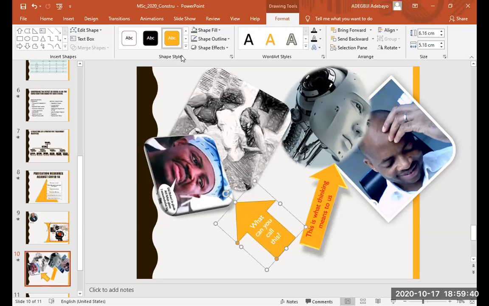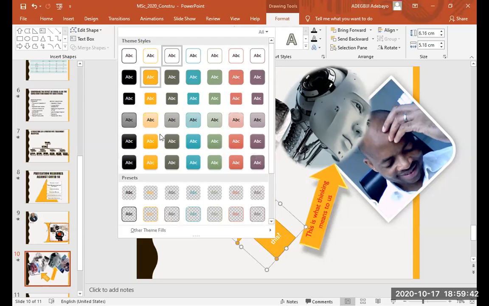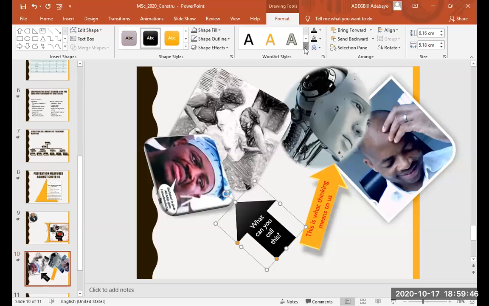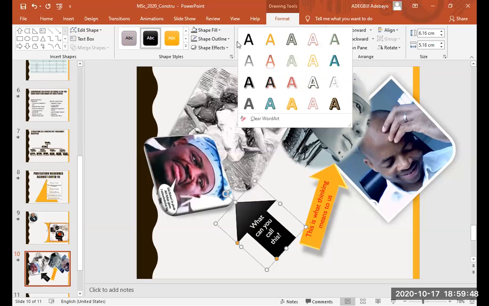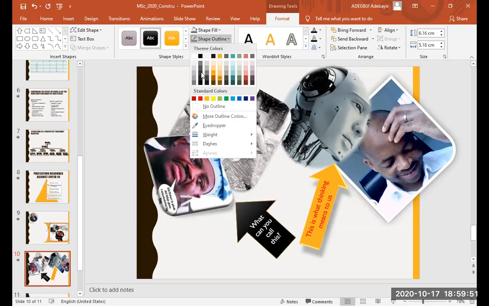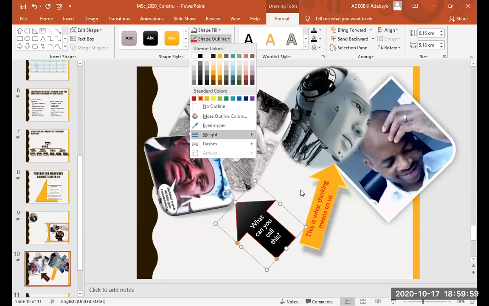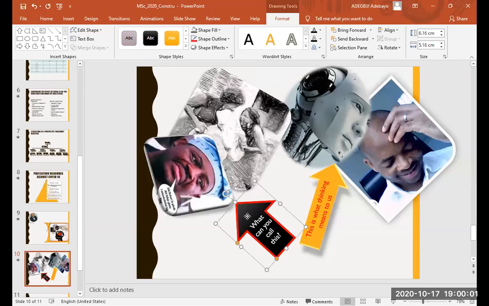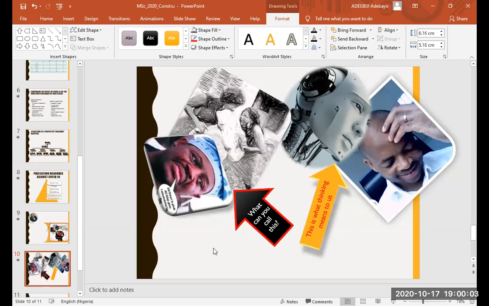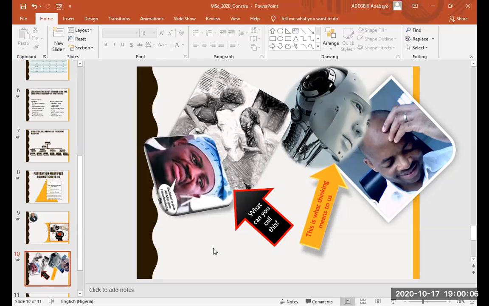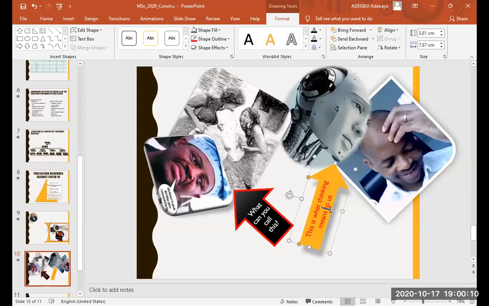Then as soon as I have this, I have several shape designs. I can give it several shape designs. I can decide the outline, how it's going to look. Are you with me? Give it an outline color that is a bit bigger. Do you get it? Do you see now? So now all this, you can see 1, 2, 3, 4.